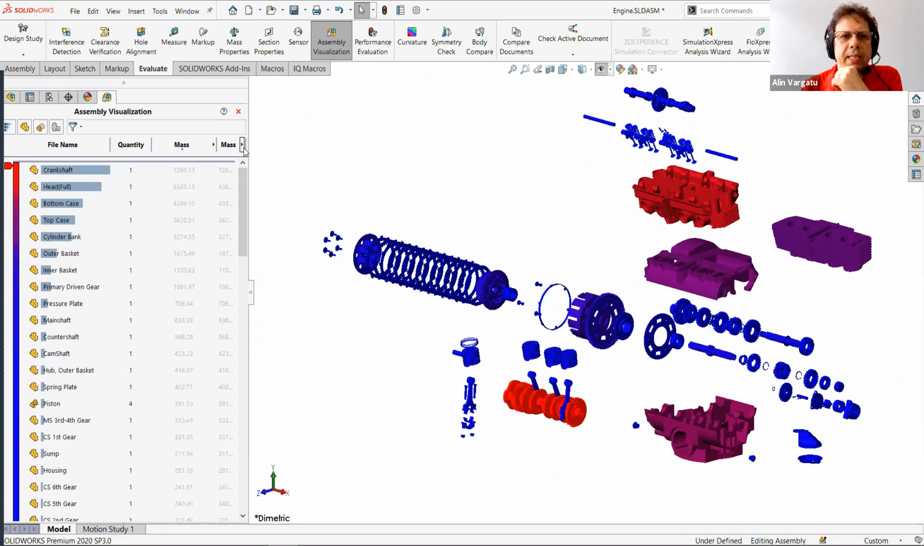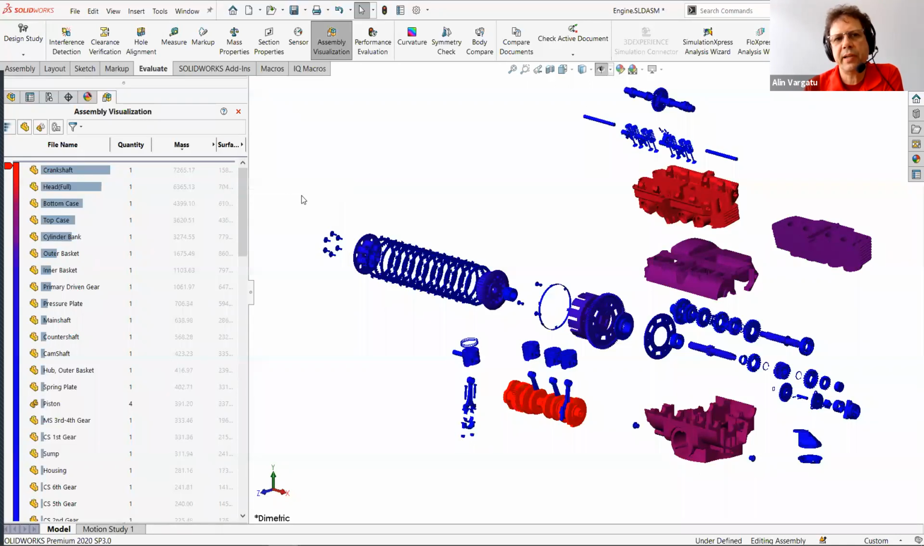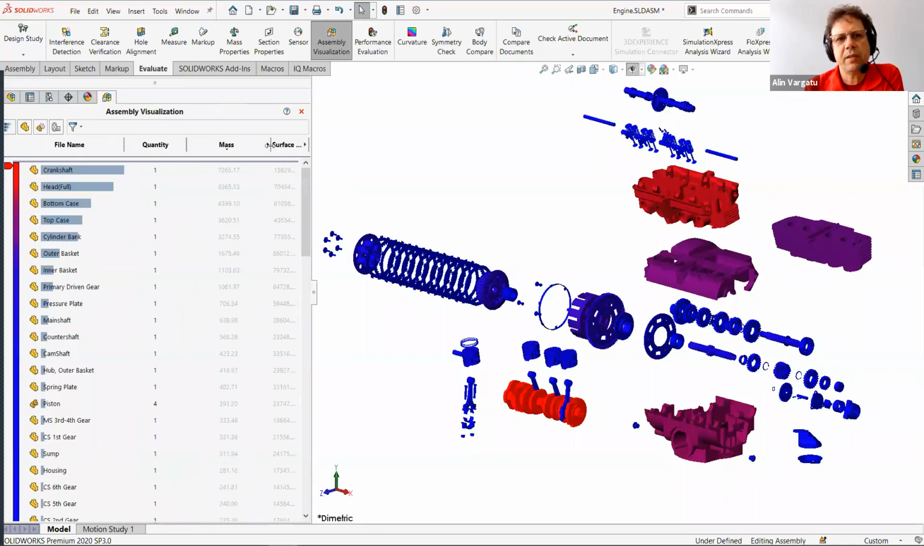And the moment I add it, I can also specify what criterion I want to use here. Notice SolidWorks gives me automatically 5 favorites, so kind of shortcuts. I can go total weight, density, volume, surface area, right? So probably I can click surface area and there you go. I'm getting the surface area.